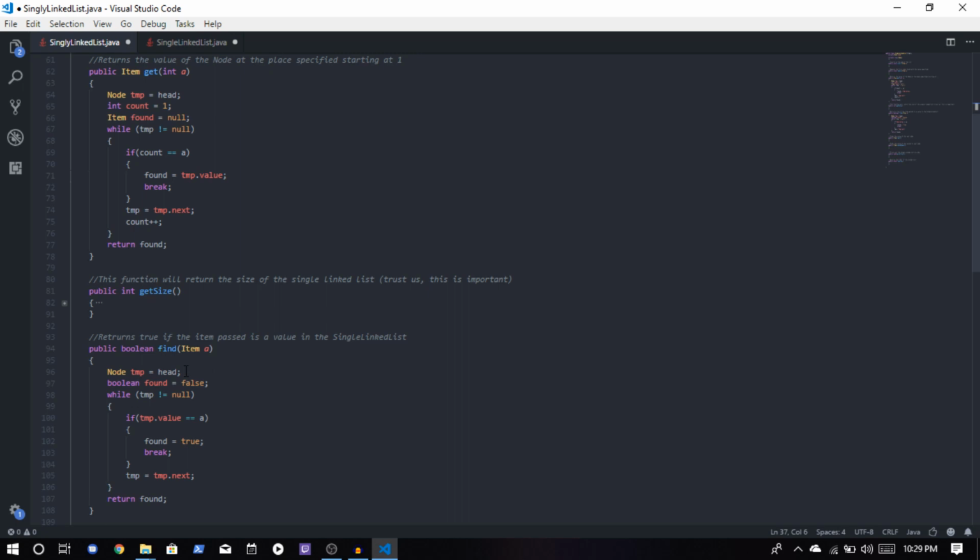So, as you can see, we're going to make head temporary equal to the head node. That's kind of a mouthful. But we're going to have another found variable, and this one's going to be Boolean, and it's going to be false. The reason why it's going to be false is because if we don't end up finding it, we don't have to change the value of found. It can just stay false.